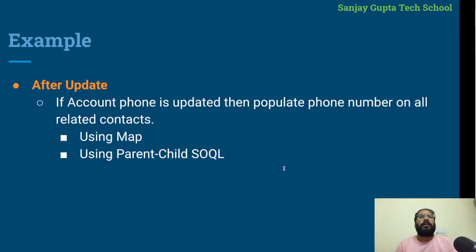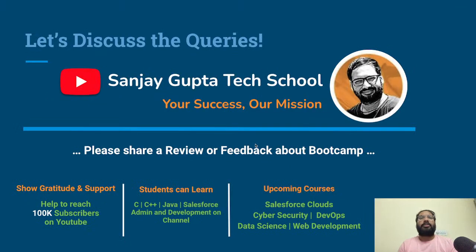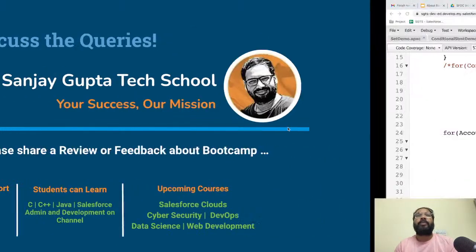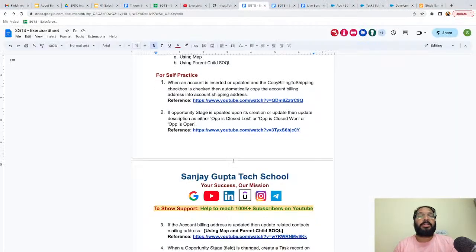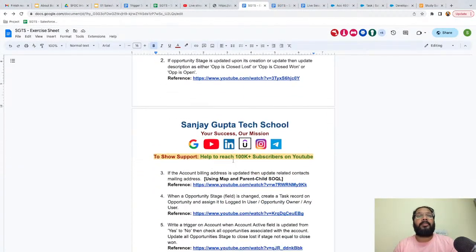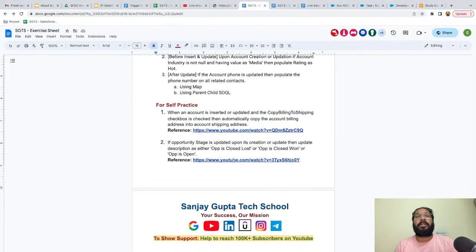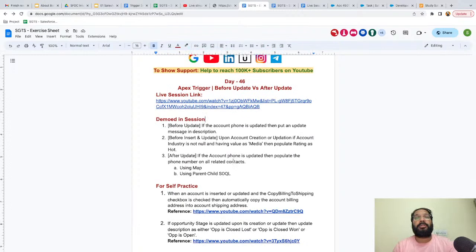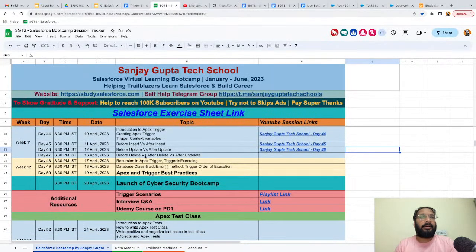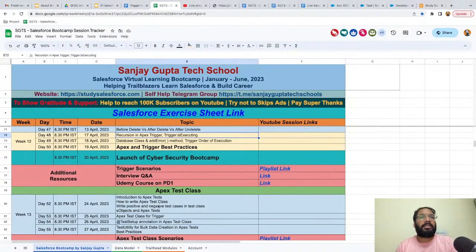Right, so this is all about today's session. I planned all these scenarios, and if you want to practice, you can go through this practice sheet. Here 5 more use cases are available along with reference recordings. So just implement them, and tomorrow we will be doing delete and undelete. If we see the session tracker, tomorrow we will be doing this delete and undelete part, and next week the trigger portion will be completed, and after that week we will pick up Apex test classes.